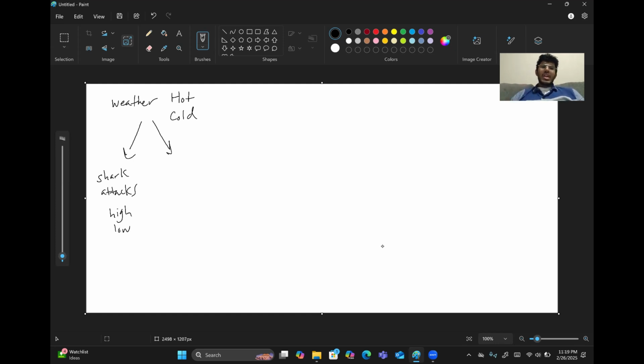And then we can also look at the ice cream sales. Whenever it's hot, the ice cream sales are really high, and whenever it's cold, the ice cream sales are very low. So ice cream sales, you can also say they're high or low. So let's create an SCM for this.